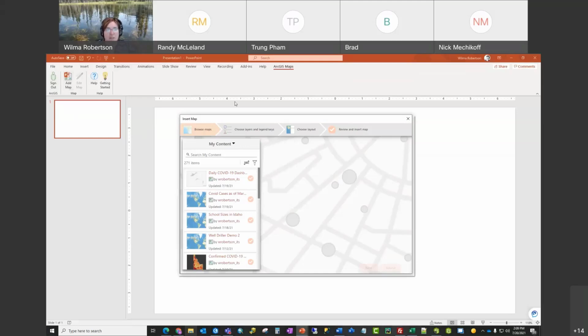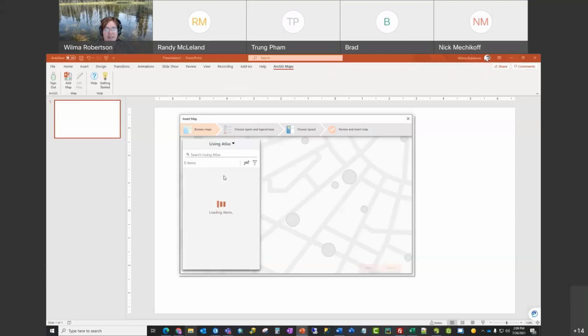So we're going through 4 different steps. We're going to find the map that we would like to include. Then we're going to pick for which of the layers we would like to show the symbols, the legend. We'll pick the layout, so where the map goes, where the legend goes. We'll review it, and then we'll insert it. So it's a pretty straightforward 4-step process. So let's go ahead and instead of picking something from my content, let's go to the Living Atlas.